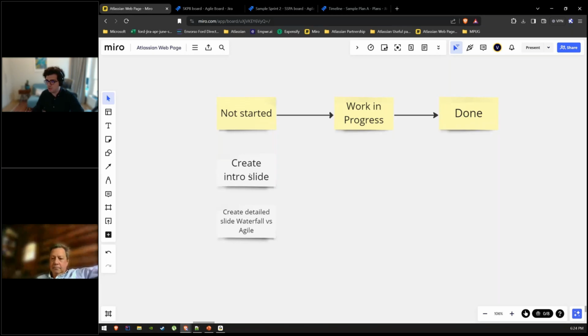I've created an intro slide. So I first created a list of things that I needed to do for this presentation. I didn't start on any. After I moved them to in progress, I did the slide, then I moved the ticket to done. This is a Kanban board.